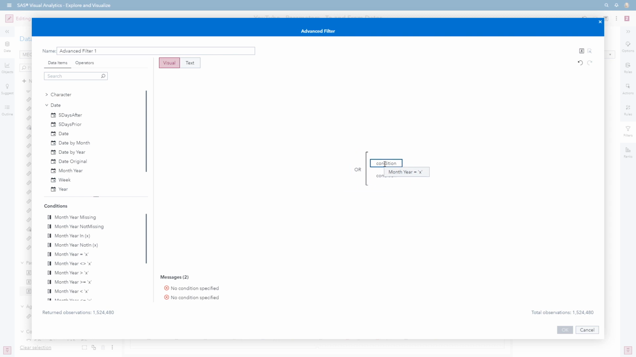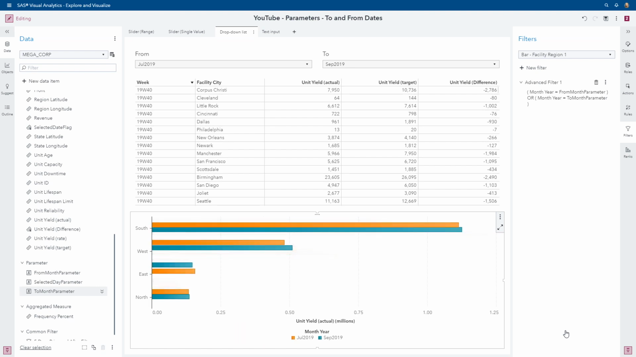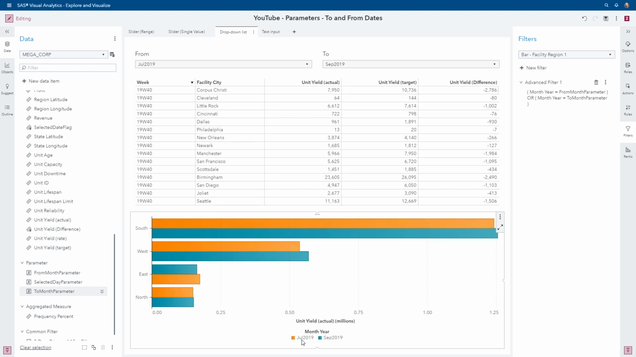So I'm going to go ahead and drop this expression on the first condition and then the second, and then fill in my parameters. Again, checking my returned observations, clicking OK. So here now I'm comparing July 2019 to September 2019.